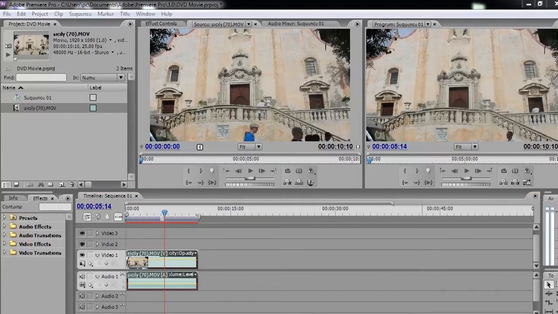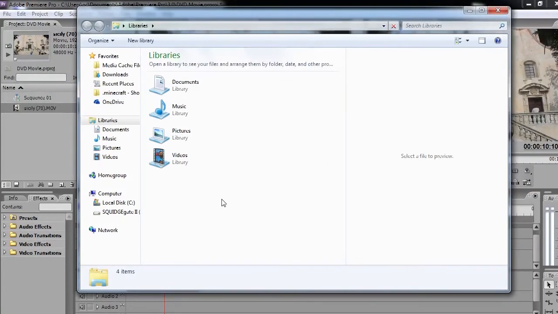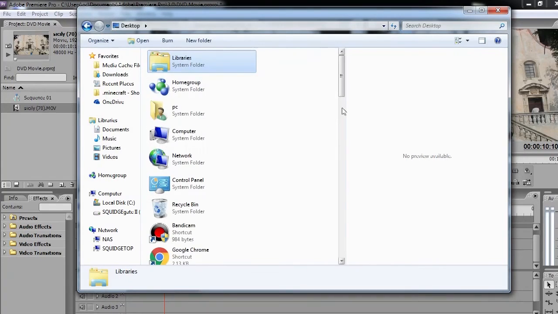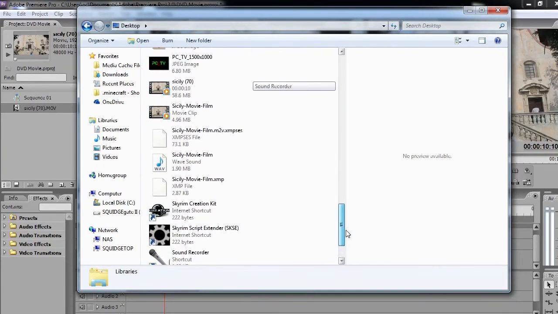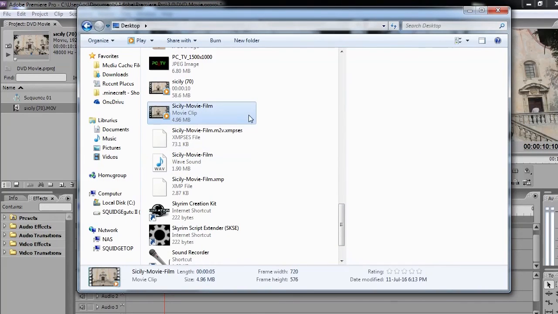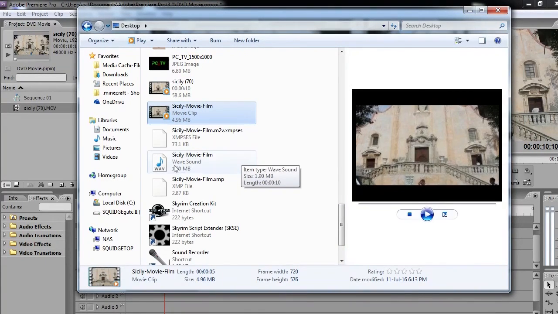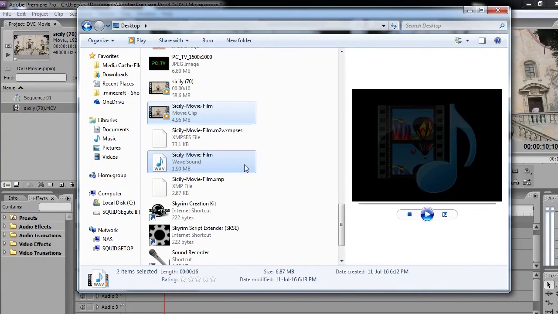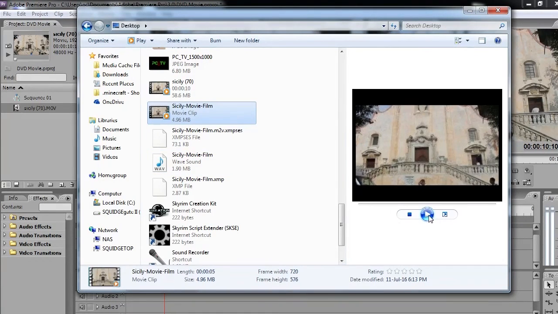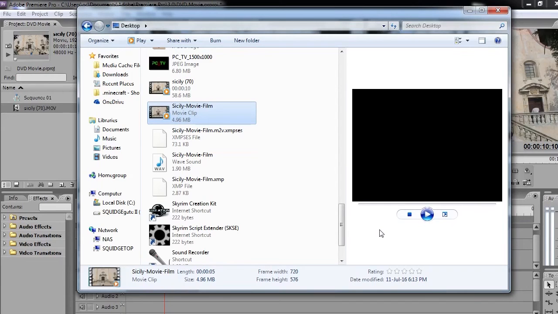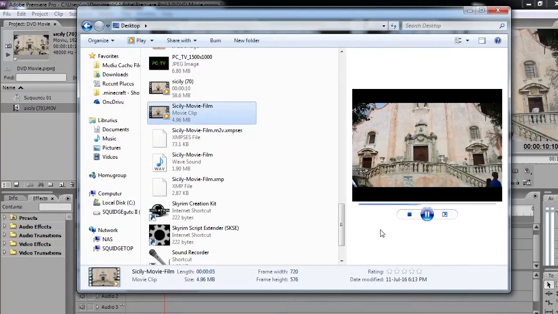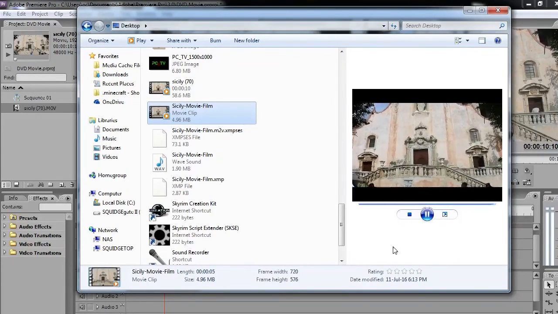Okay, let's open up Windows Explorer and see what we've created. Let's go to desktop, and if we scroll down, we can see we've got two files, a movie clip file and this waveform sound file. And this is exactly what we want. We want to split our movie up into a visual component and an audio component. And if we preview it, this video track should have zero audio and it should conform to the specifications, the size of a DVD video format.